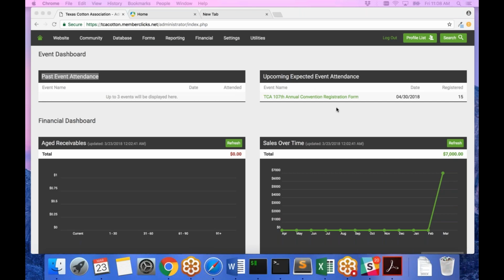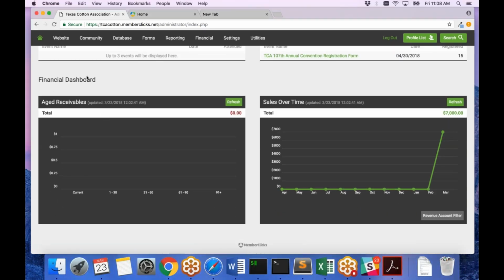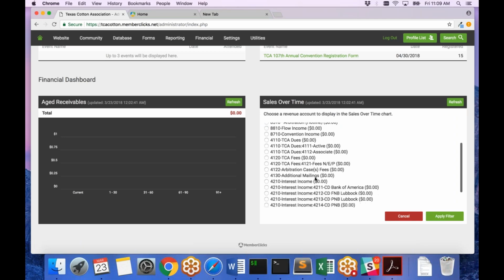And then upcoming expected events are events that are upcoming. So once again, also pulling from event registration forms. Okay. The last item that we have in here is your financial dashboards. Now your financial dashboards are going to show you how many aged receivables you have. That's going to be how many outstanding invoices you have by how many days. And then sales over time is actually going to allow you to separate or sort your revenue accounts to determine how much money's come in per revenue account.